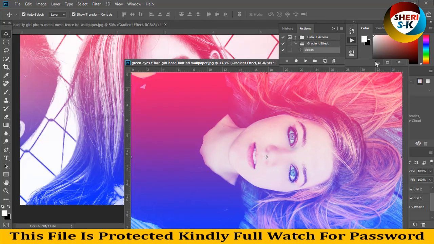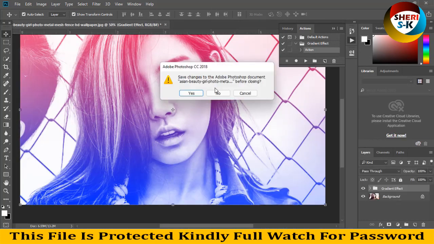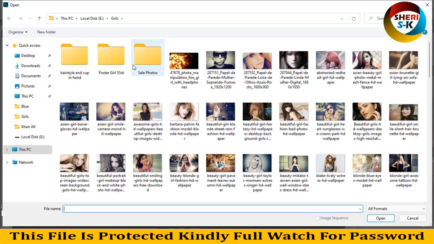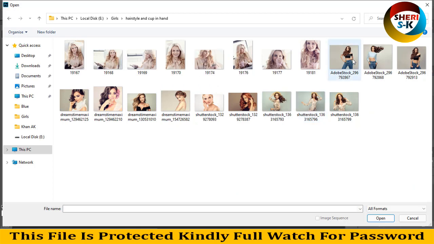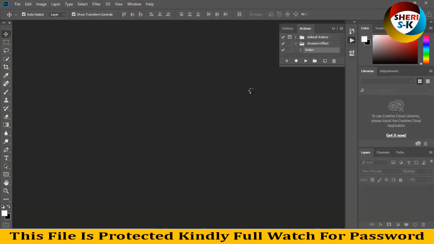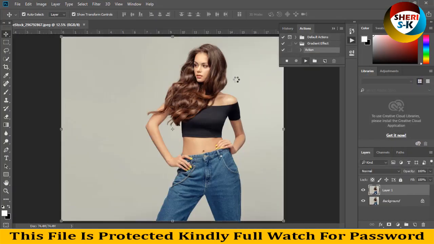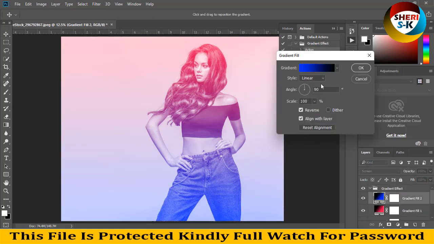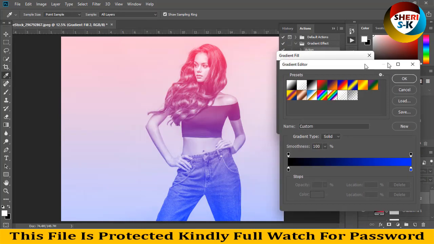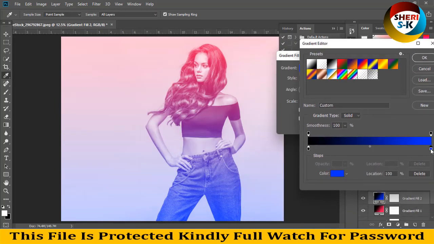And the last photo is now a high definition photo, like this. Play. Oh, you can change color.